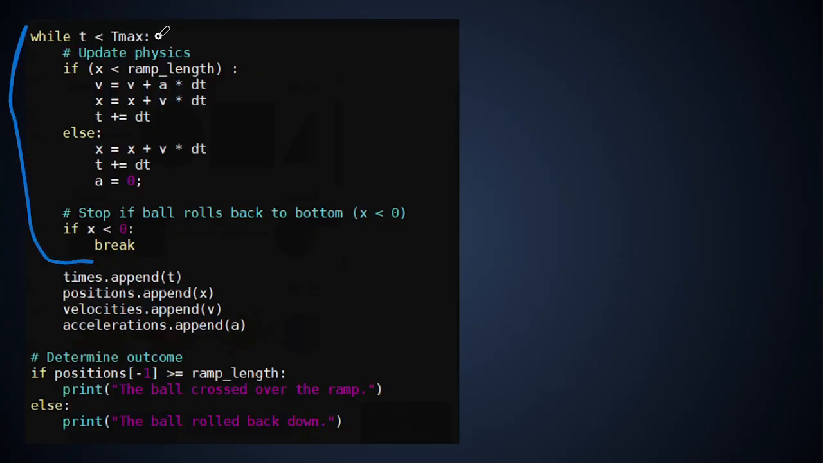While time is less than t max, if x is less than the ramp length, then we just use two simple equations. v equals v0, which is the starting point of that simulation. Now in this case, because velocity has already been computed from the previous time step, we just take the value, so it's v equals v plus a times dt, x equals x plus v times dt, and t equals t plus dt. So we just keep incrementing time steps and computing velocity and displacement at each point.